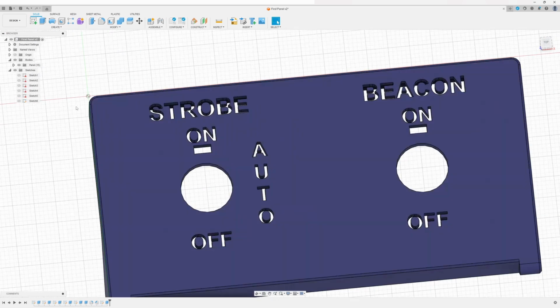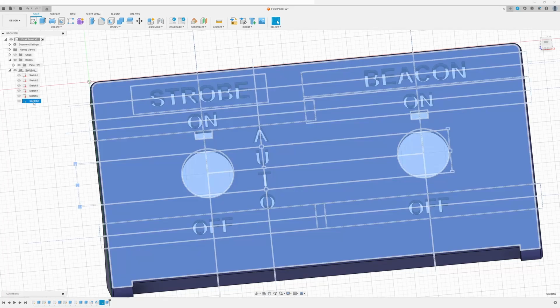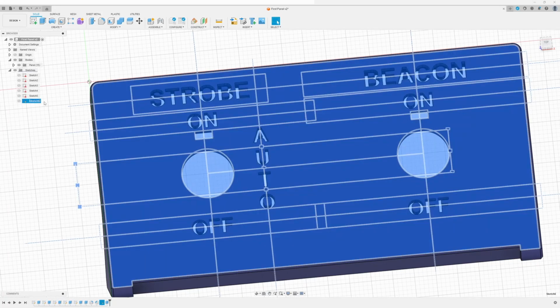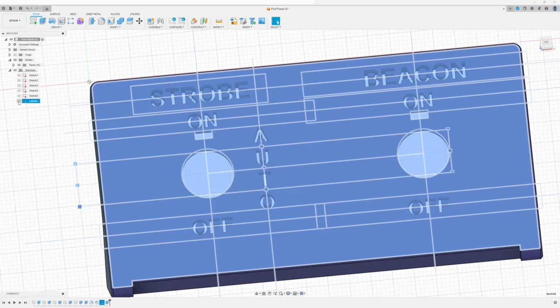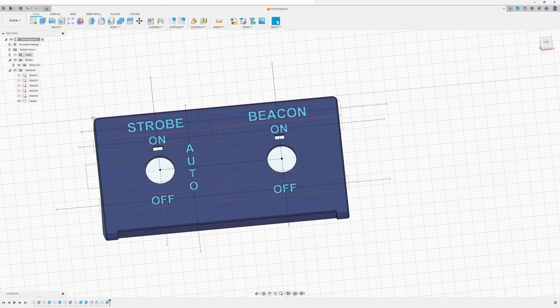And now we will create one more extrusion. Reactivate sketch number 6. It's for our labels. You can even rename the sketch into labels. Switch the visibility with the eye icon and do another extrusion with all the labels.